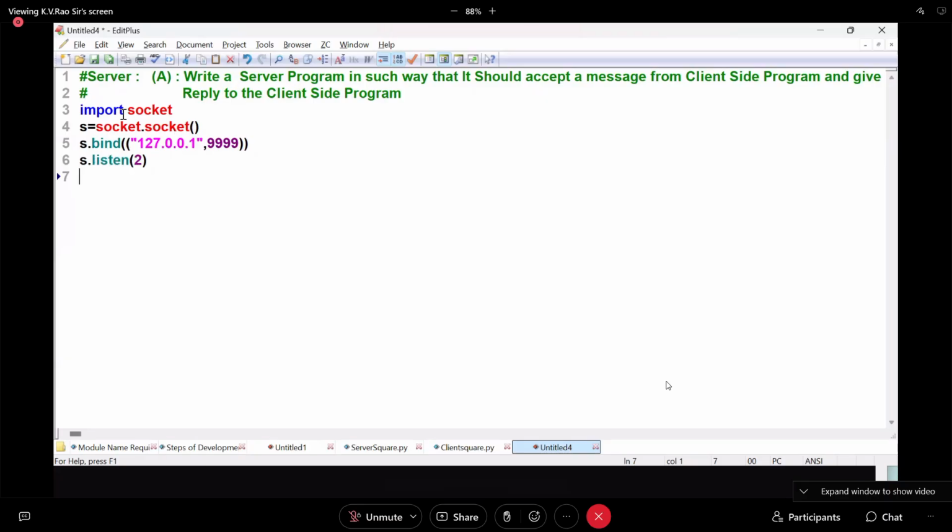Next, what to do? I have to make the server run continuously. What will I do? While True. Then accepting: cs, ca. Don't think that they are predefined variables. Client socket, client address is equal to s.accept(). I can take it even in a single variable also. What is the single variable type?